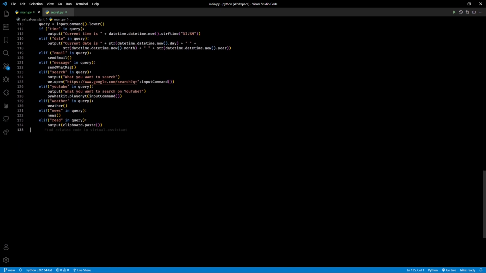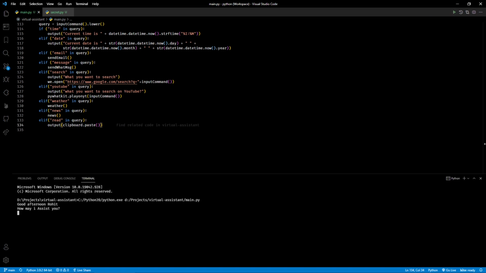Come down and let's try it out. So run it, and let's just first copy this one. Read. So it just get the output here. Cool. Next thing, let's make function for get the COVID update.